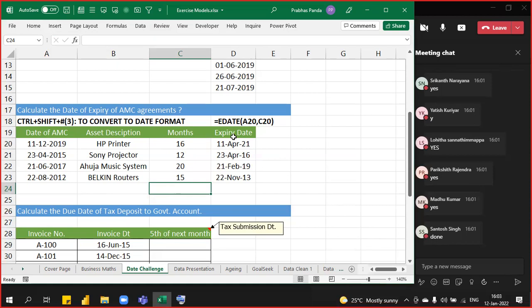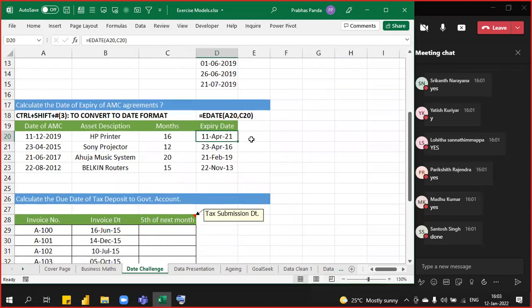So date of expiry, we have computed with the formula called e-date. Now, though we have found out our expiry date, that alone is not enough. Reason? What is the risk still there? 11th April 2021, is it going to fall on a weekday or weekend? That also we need to compute. So the next requirement is we need to identify what is the day.